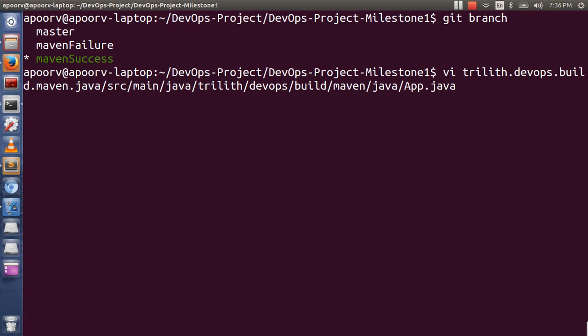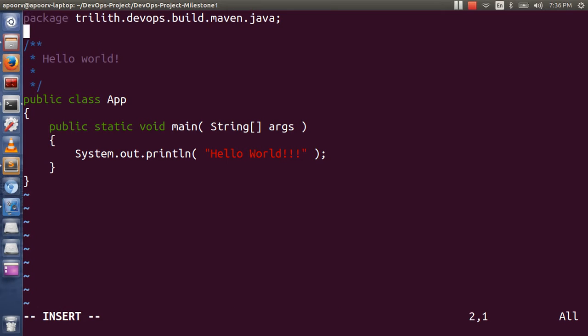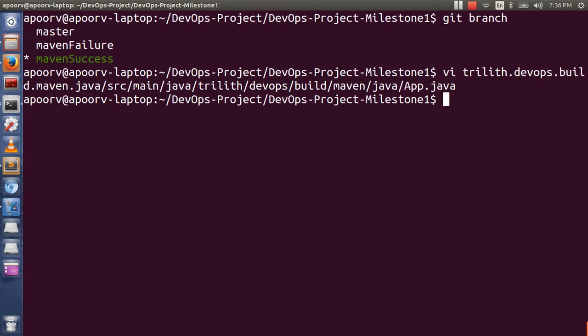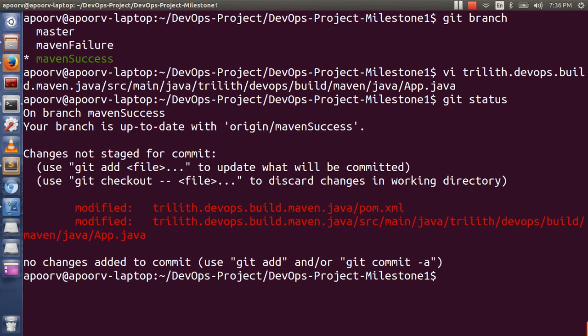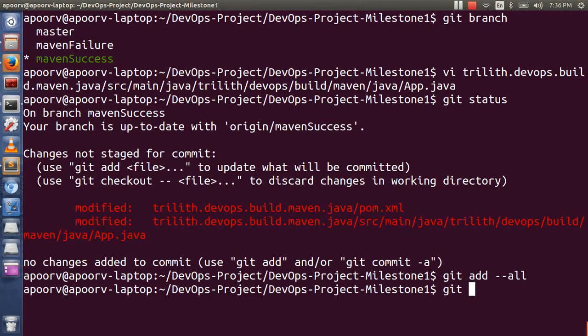This is the local Maven success branch with a simple project to display hello world on the console. So as you can see, we have done some changes inside pom.xml and app.java. We've added a dependency of Mockito inside pom.xml, which would be installed during the build process. We also have written a sample test of JUnit, which would run in the build process.